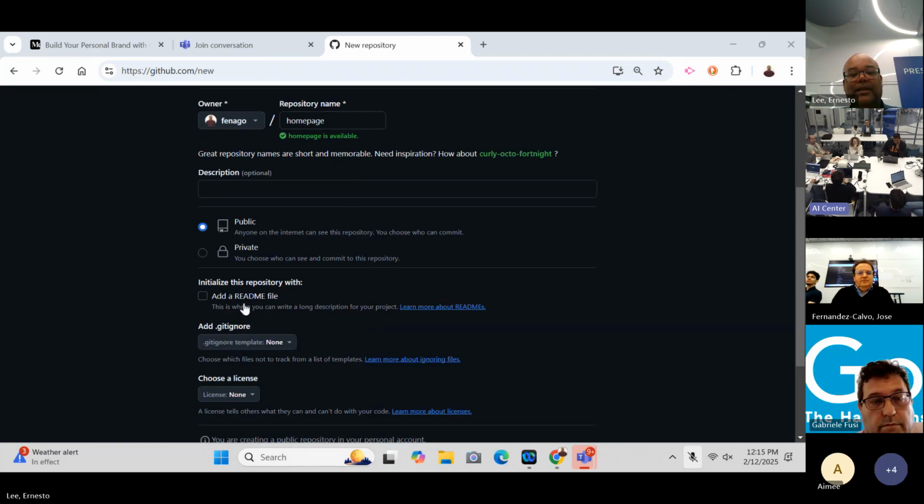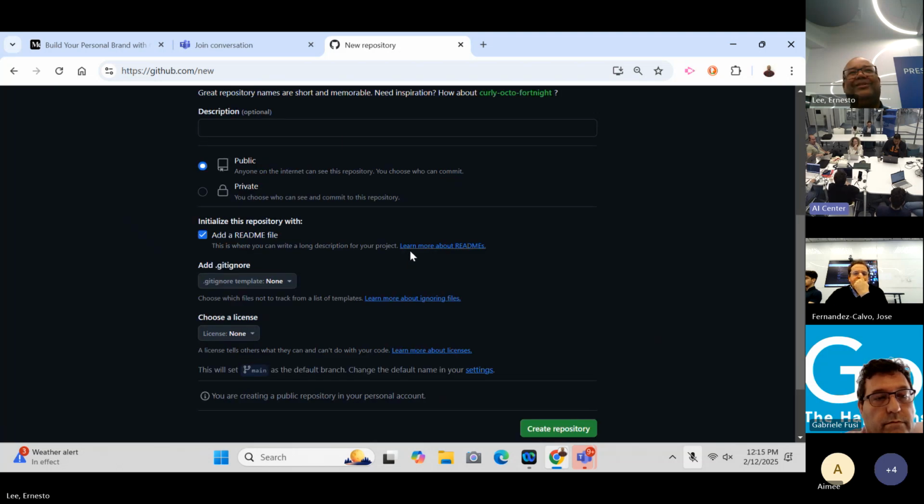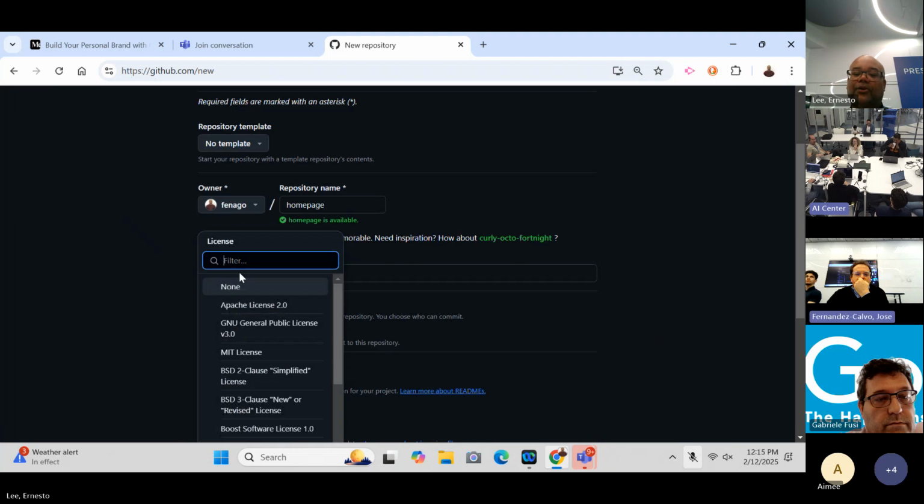So I'm going to make this public. Here's a tip: make sure you do add a README file. If you don't add a README file when you create your repository, then it's more steps to get kicked off. I like to always create a license. MIT and Apache, those are permissive public licenses.